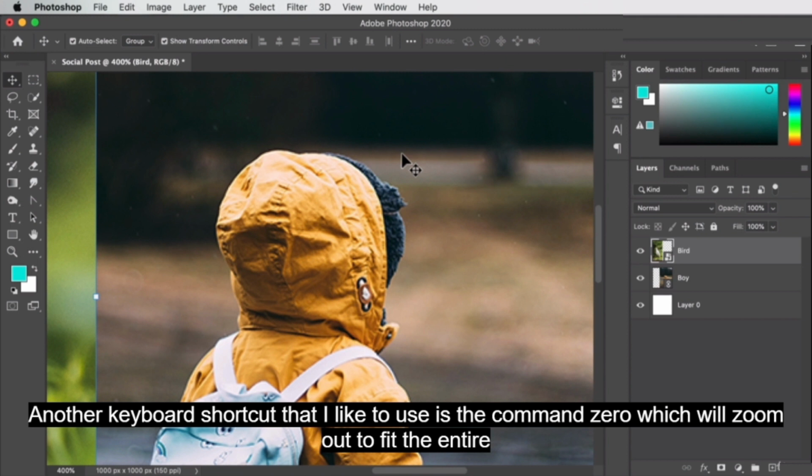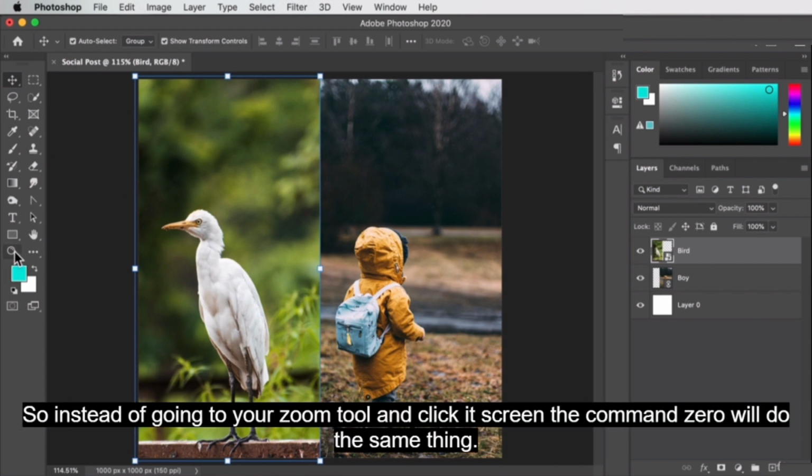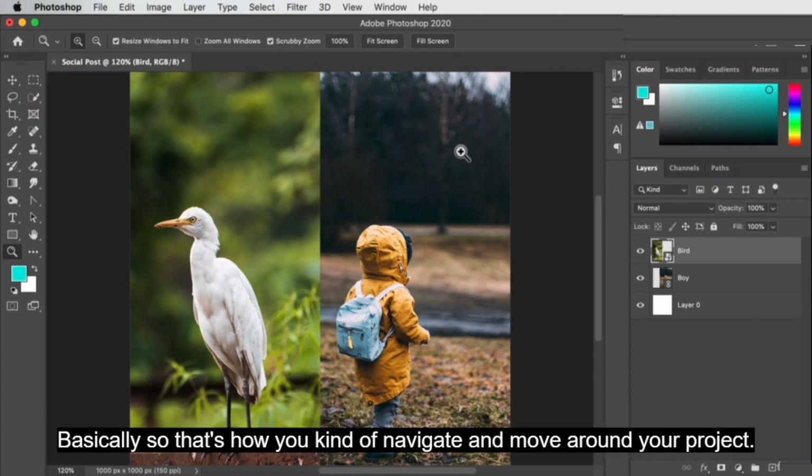Another keyboard shortcut that I like to use is the Command 0, which will zoom out to fit the entire project. So instead of going to your zoom tool and clicking fit screen, Command 0 will do the same thing basically. So that's how you kind of navigate and move around your project.